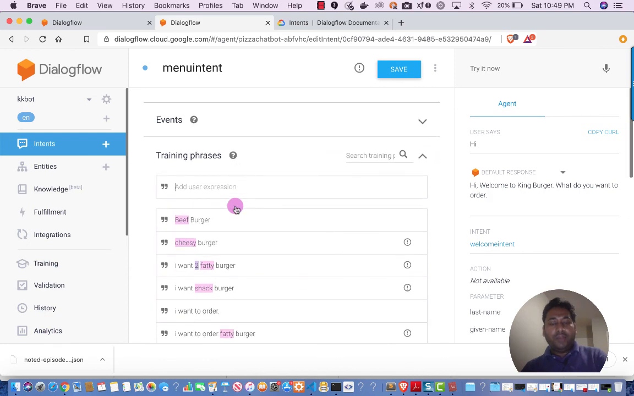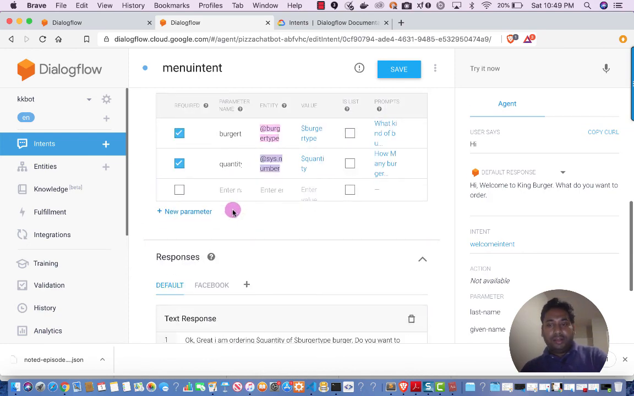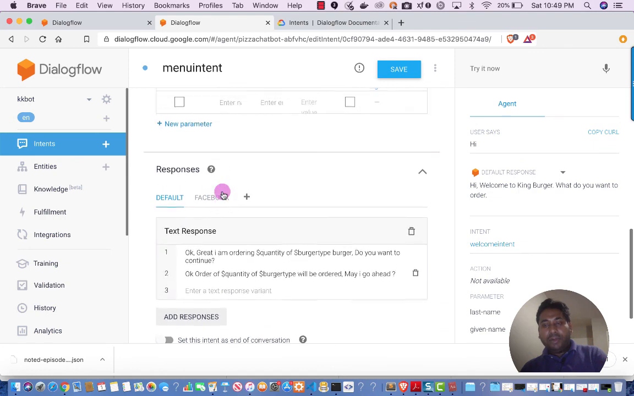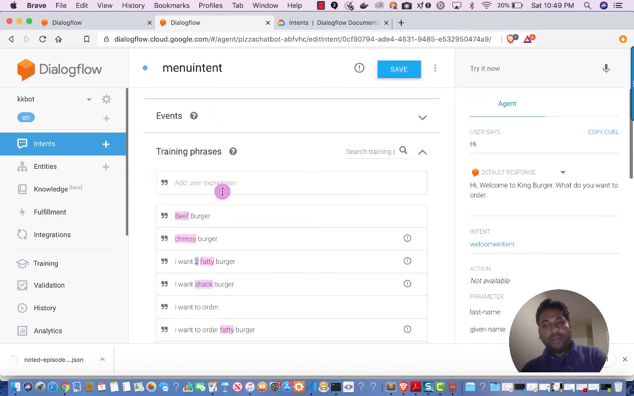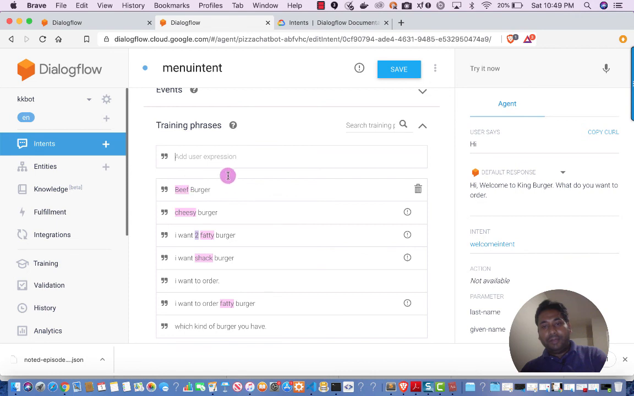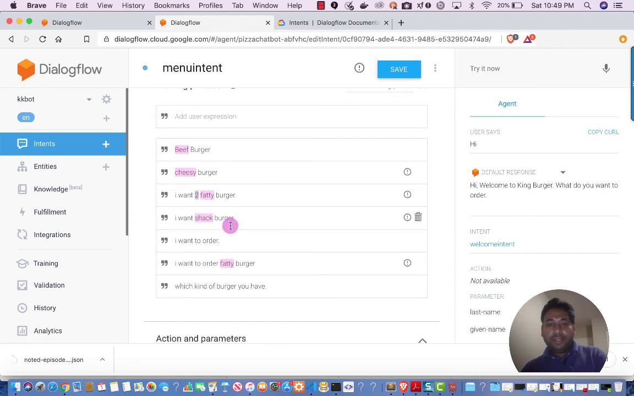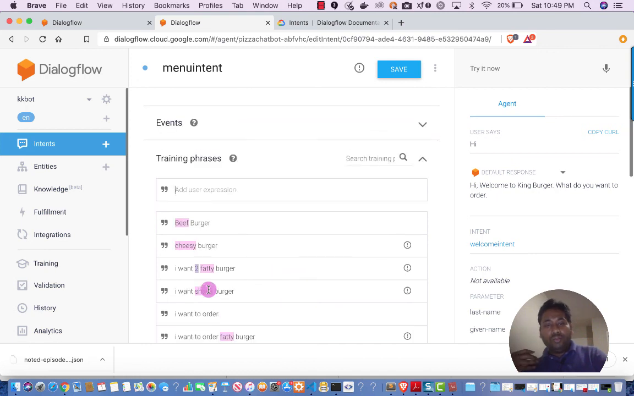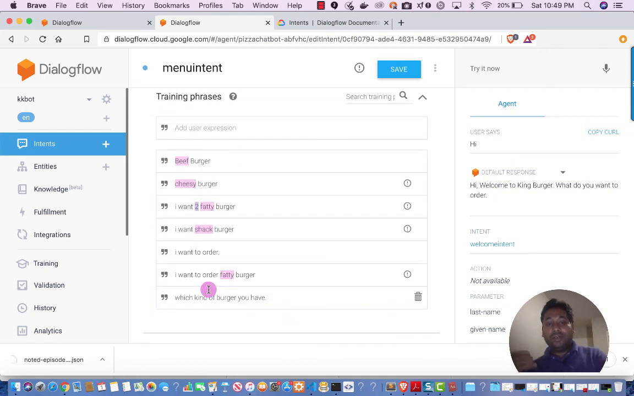When I say hi, my chatbot replies, welcome to the King Burger. What do you want to order? So your next statement might be simply beef burger, cheesy burger, or you can say I want to order two fatty burgers, or two beef burgers, or two five cheeseburgers, or you just simply say I want to order a burger. Or I can ask which kind of burger you have.